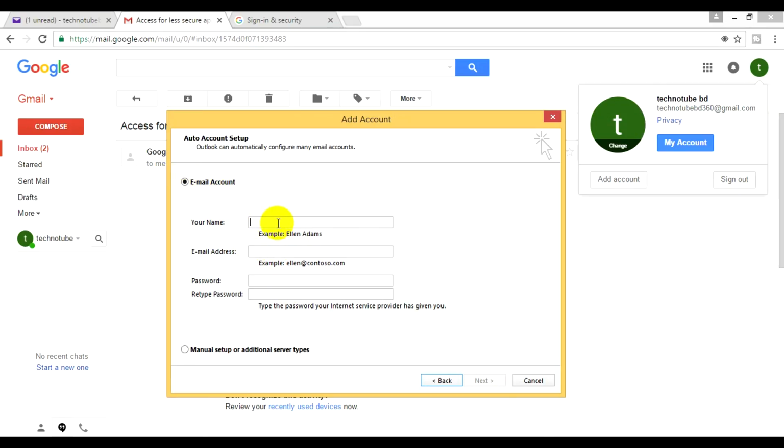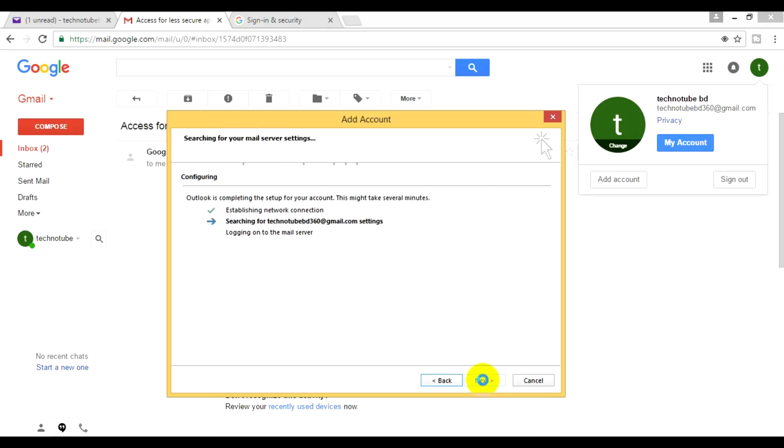Then for the email account, I just write my channel name here. That is the username, and here I write my email address @gmail.com, and here the password of the Gmail address. Then I have to select next and wait for a while for synchronizing data with Gmail.